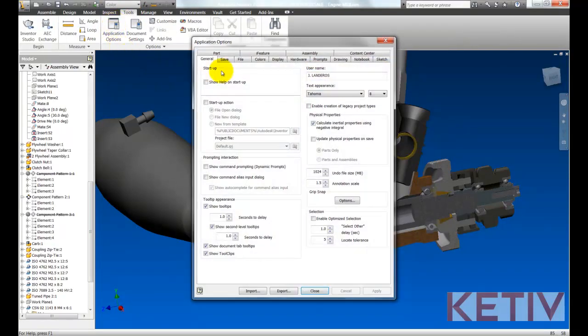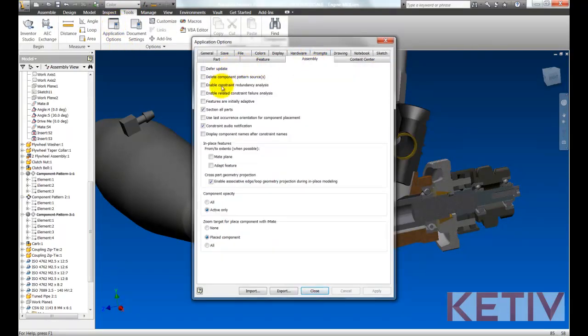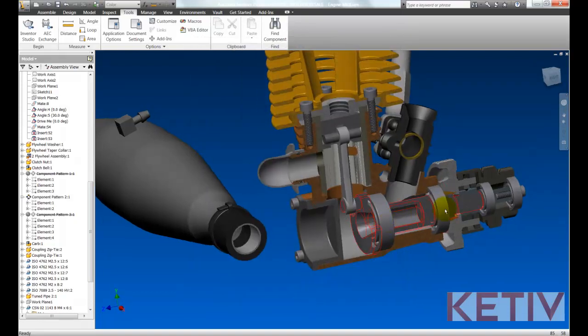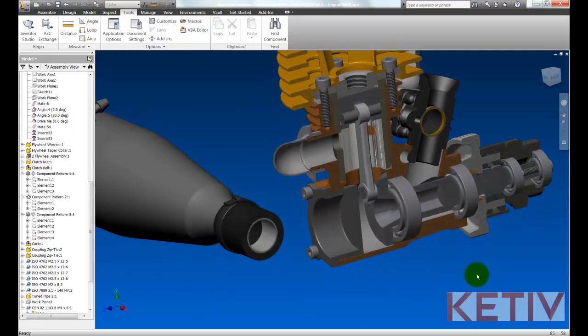Well, first, I'll go to Tools and Assembly Options, and on the Assembly tab, I'll uncheck Section All Parts. Now, that took care of the bearings, so they're showing the way I want them, unsectioned, but I still have that problem with that center shaft. So how do I fix that?